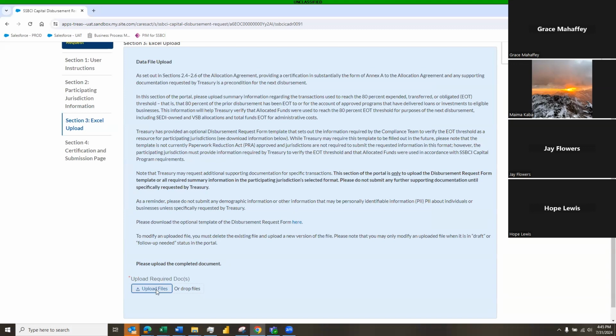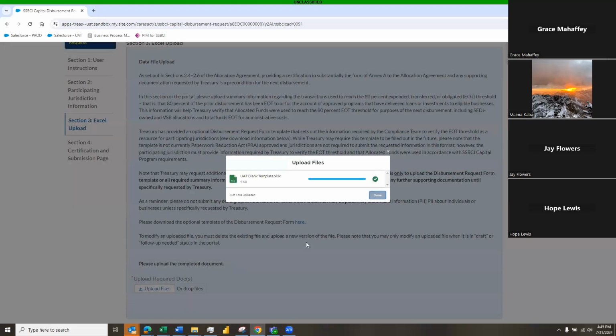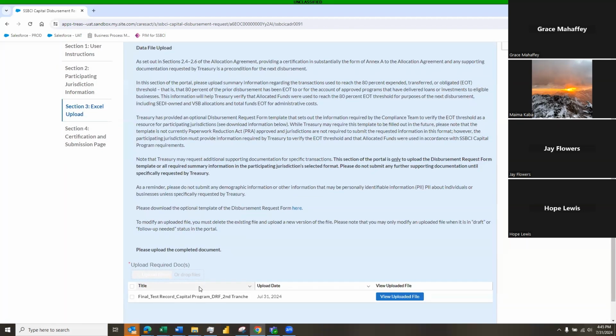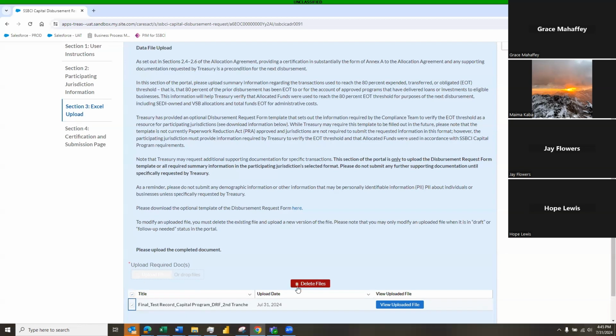And then you can click and upload that file inside of the portal. Once that file is uploaded, you'll get a blue Done button. You click Done, and that document will drop down inside of the table below. Once you have that file here, the Upload Files button is going to be grayed out because we only need one record here. And if you've made a mistake in uploading that, you can click the box right next to the file name and then click Delete Files.